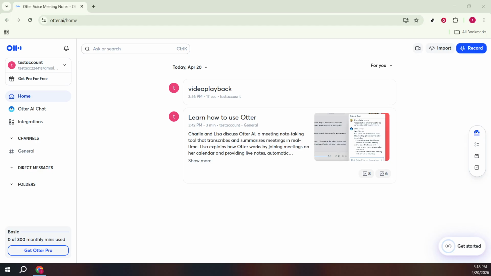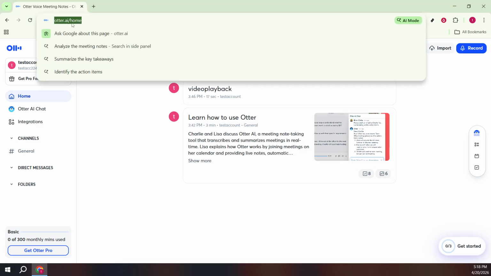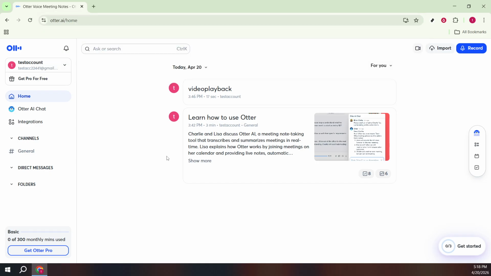First, open your browser and head to otter.ai. If you aren't already signed in, log into your account so you can access your settings. If you use a single sign-on option like Google, Apple, or Microsoft, remember that your password is managed by that provider, not by Otter, so you would change it there instead.